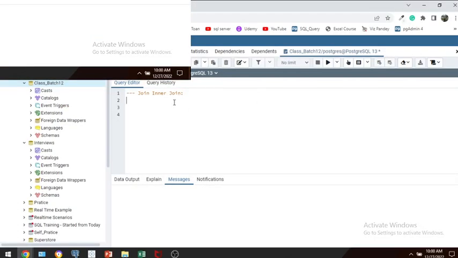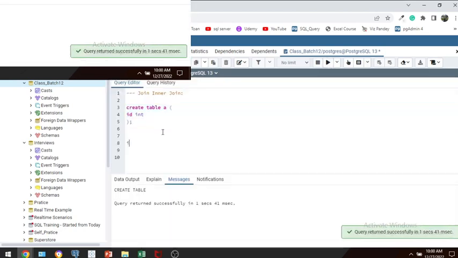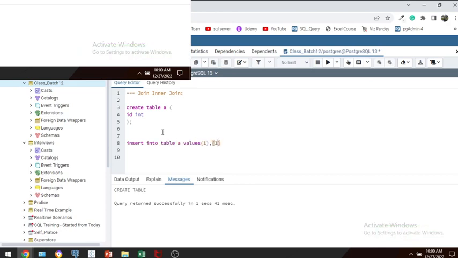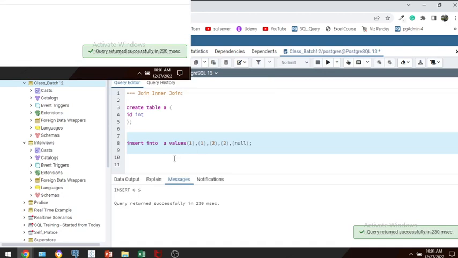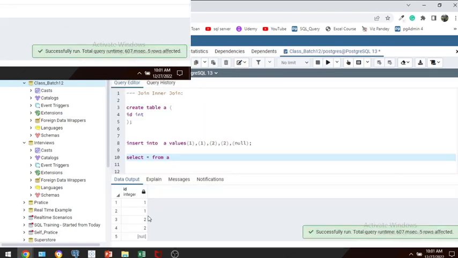So basically, to show you inner join, let's create one table with ID and let's execute this. Now let's insert into table A values 1, 1, 2, 2 and null. So we have 5 values inserted. Now the values are inserted. Let's run table A so that we have 1, 1, 2, 2, null.